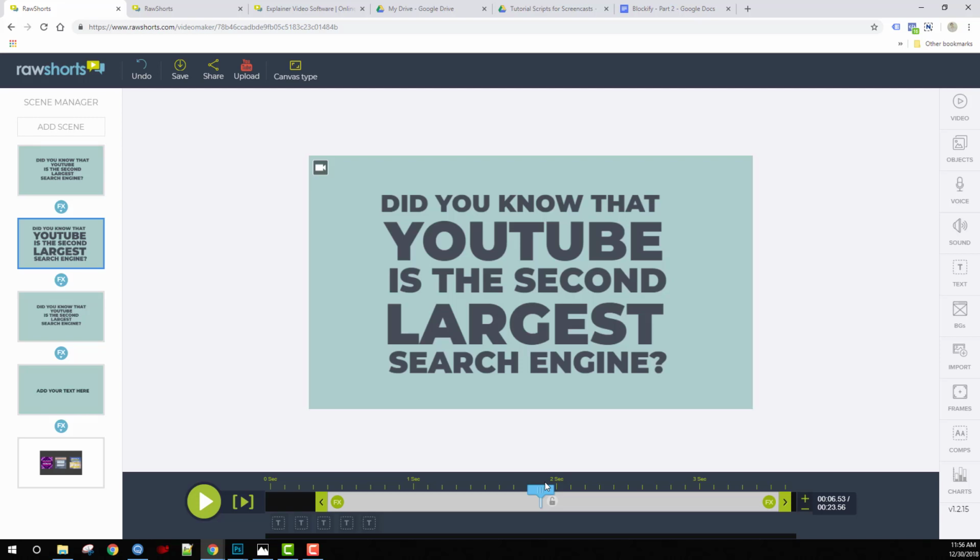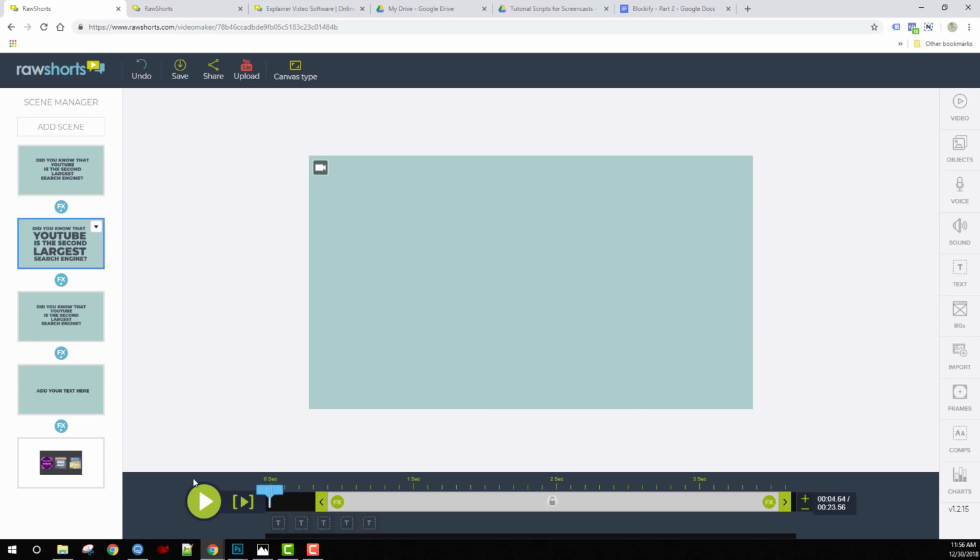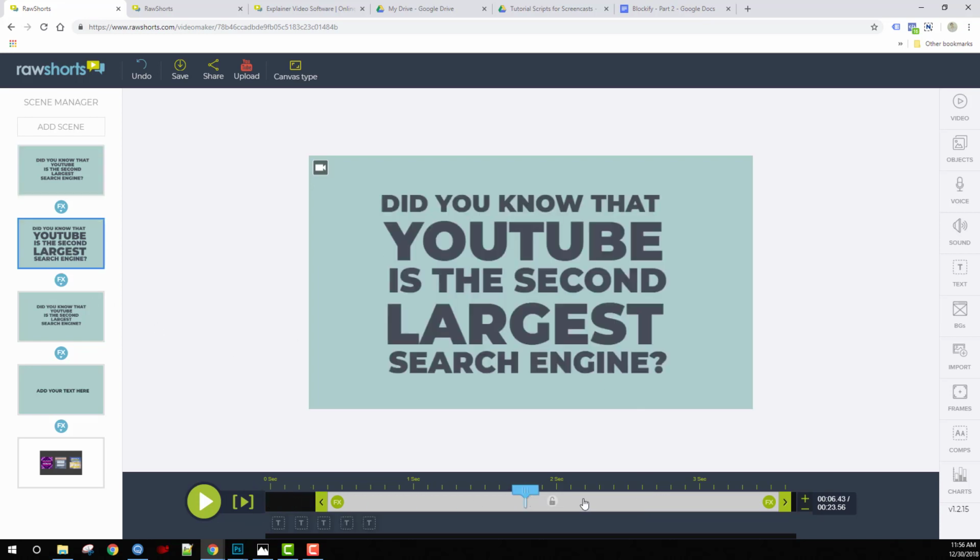Hello everyone, so today we're going to go over the Blockify for Text effect. Blockify is a feature on RAW Shorts that allows you to take text that looks like this, just regular text, and turn it into something that looks like this. This is a very popular design style right now for typography, and it's something that can be used for your quote of the day posts on social media, for example.